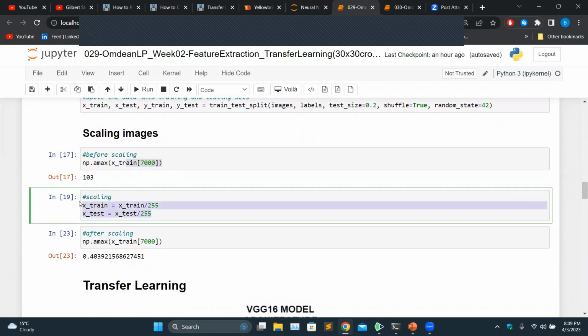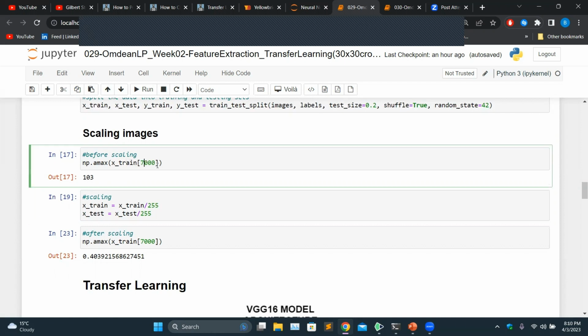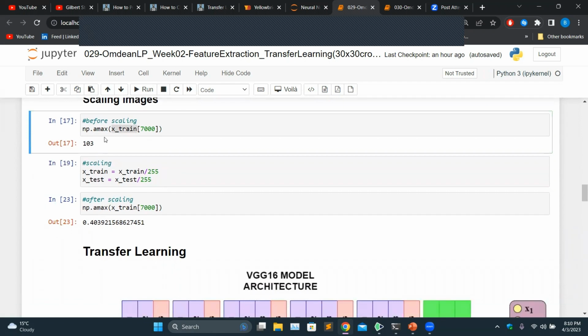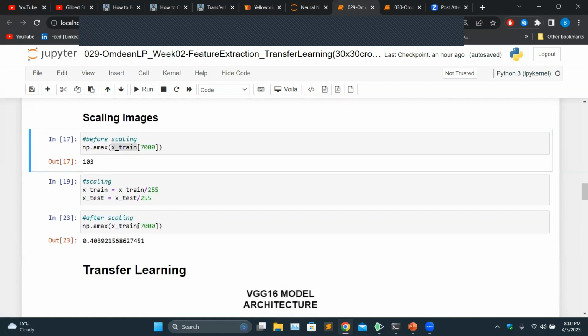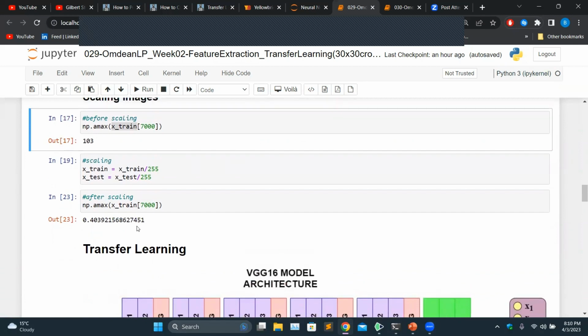Here I am scaling the images. Most deep neural networks expect the input images to be scaled. Not the input images, but to be more technical, the pixel values of all the images to be scaled in the range of 0 to 1. Before scaling, if we check the max pixel of a random image, the max pixel value of this image is 103. After the scaling, the max pixel value is 0.4 for this image. And for every image, this will be between the range of 0 and 1. So this is just a common pre-processing step before we feed our images to our deep learning model.